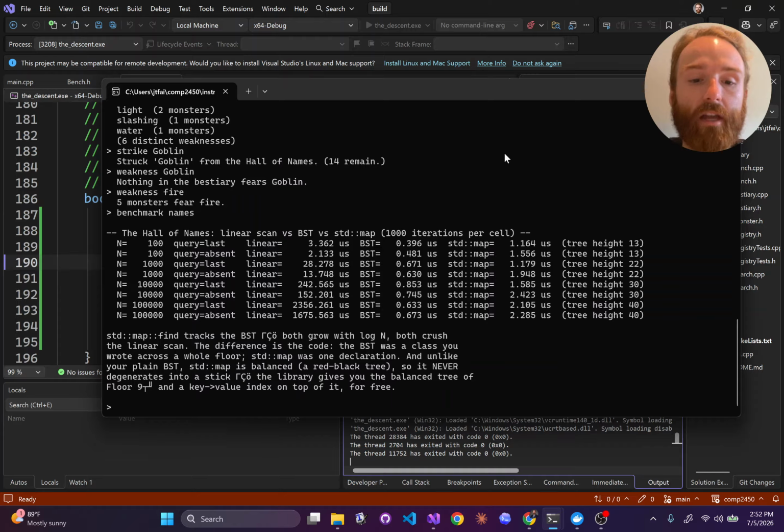And look at the standard map column right next to the BST column. They track each other. The map is a balanced tree doing exactly what your BST did. And then watch the tree height column on the right too. 13, 21, 30, 40. As n grows, that's a log n climbing slowly, which is why the lookup stays flat. And then we can see what the program prints underneath. That's the thesis of the associative run in the program's own words right here.